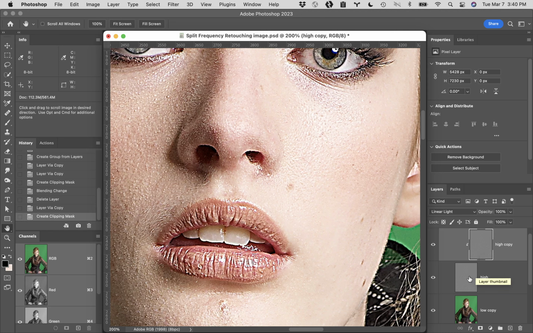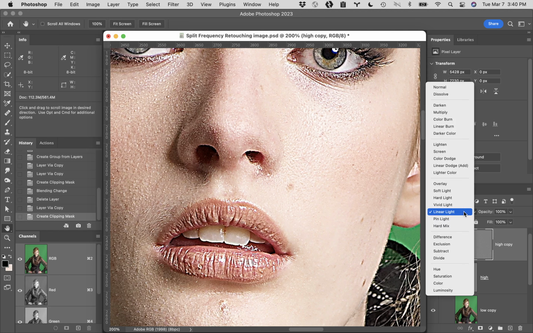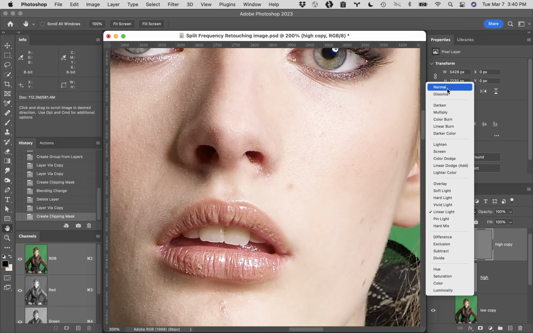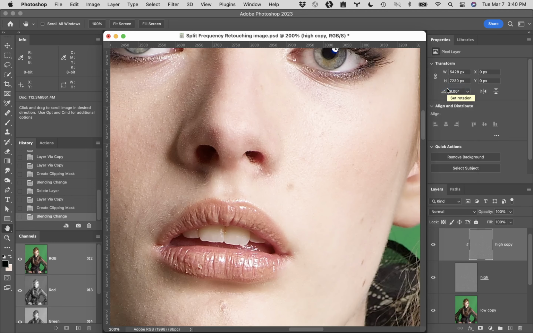However, blending modes are also cumulative here. Because high is set to linear light, high copy is adding another layer of linear light on top of that, and that's why this image looks so crunchy. You need to then change the blending mode of high copy from linear light back to normal, and your image now will look exactly the same. But now I can do all of my retouching on high copy and also on low copy. And again, if I run into any problem, I can always steal information from high and bring it up into high copy, and I'll be good. It's like a way to undo it.